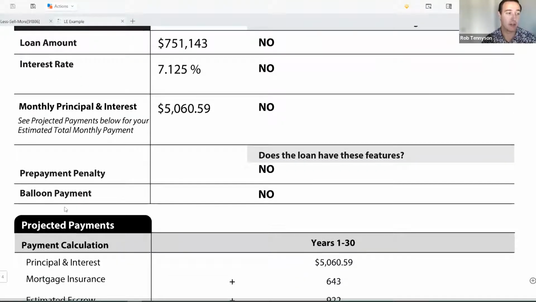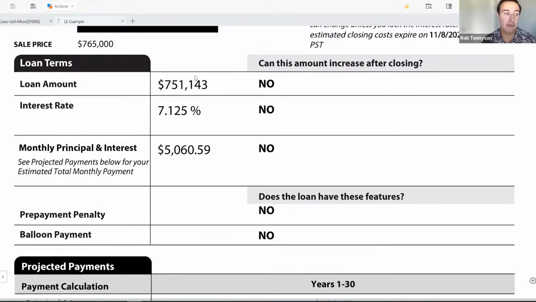This is pretty rare. You don't see any of these unless you're doing some kind of non-QM or jumbo loan. This will almost always be no. Prepayment penalty means that they can pay off this loan anytime they want in the next 30 years without having a penalty issued to them. There are some issues if you pay it off before you've made the 6th payment. So within your first 6 months, it's really 7 months because you skip a payment. So if you pay it off within the first 6 months, then you might have some problems, but it won't be a penalty to you.